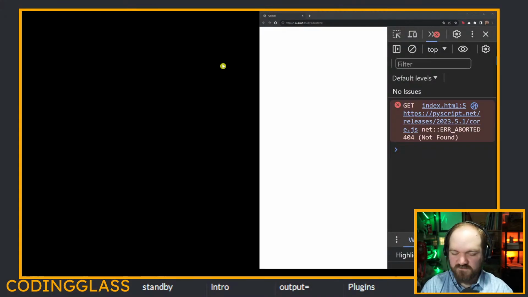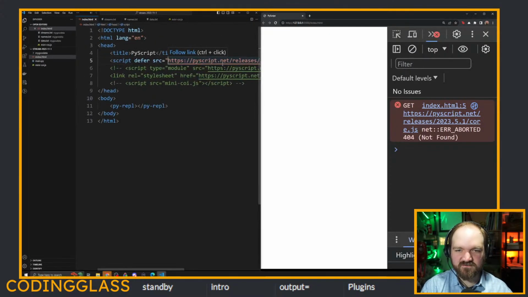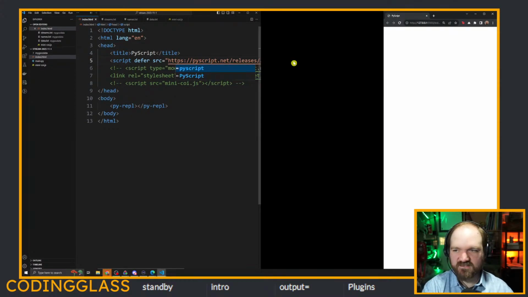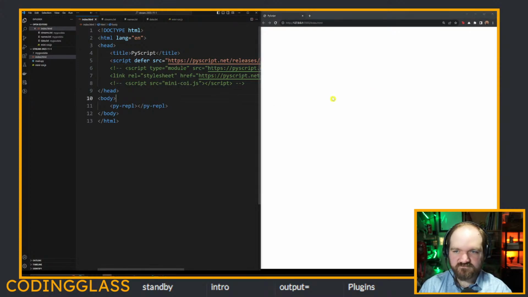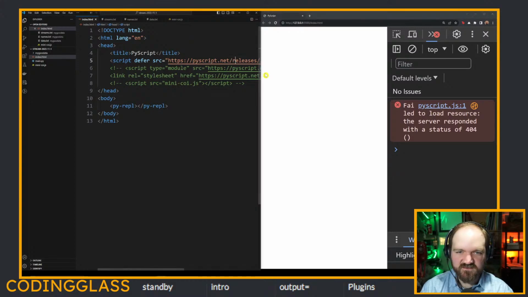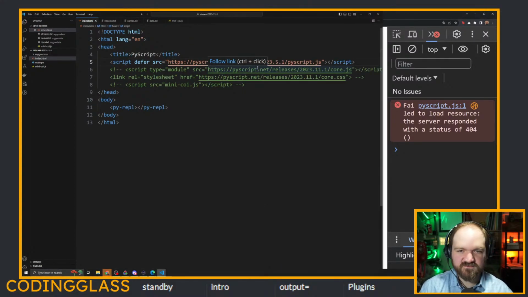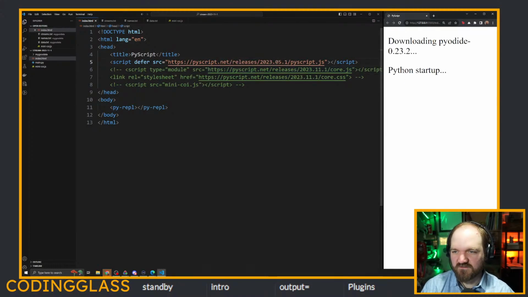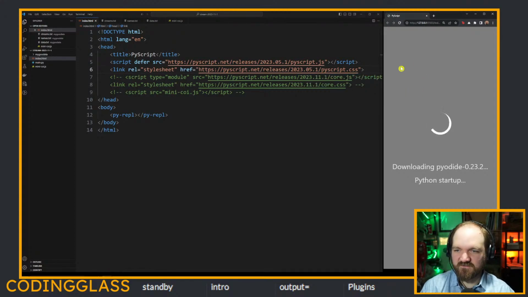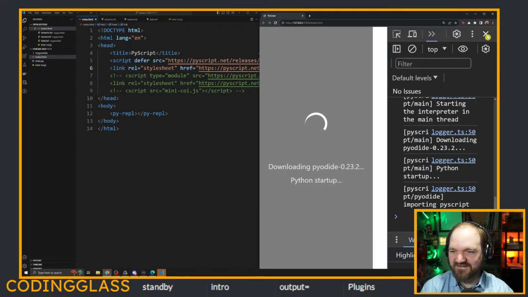All my windows are running away from me today. This was called PyScript.js, and once this loads, if I don't have an error, PyScript.js failed to load. Well, that's no good. The whole point is that it loads. 2023.05.1 was that release. And I might as well put our CSS for this back in here, PyScript.css, so that it styles correctly. There we go. There's our old familiar loading screen that we've done away with now.